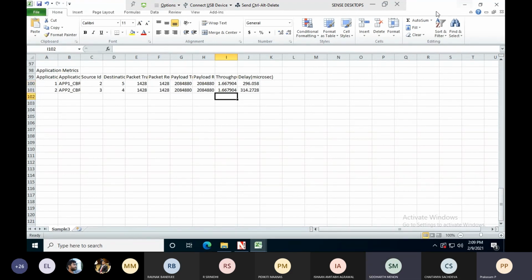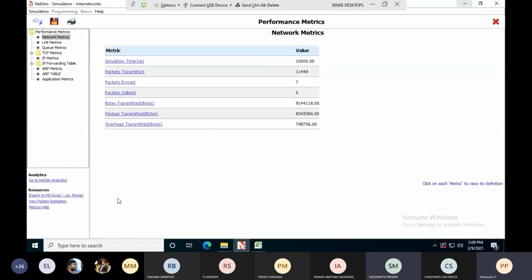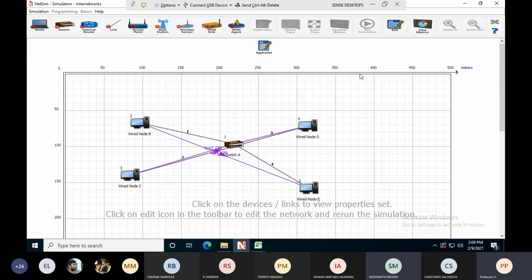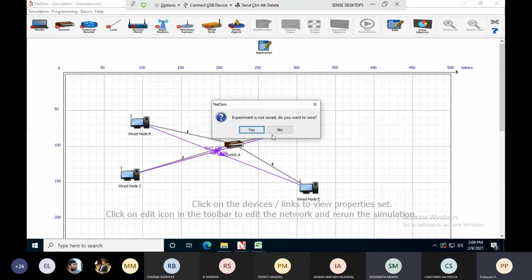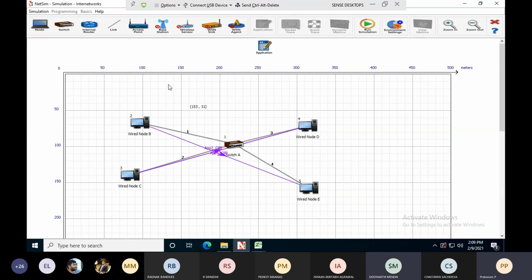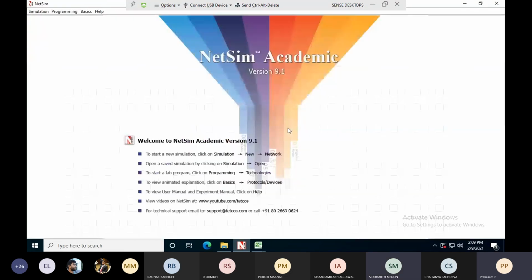Then in the metrics window, the arrow mark at the top left, if you click it, it goes back to the network. To close this, just go to edit. Either you can save or it is not required, because even if you save, it will be removed. So just click no. Now on the top right side, you see the close button, close it. Okay, thank you.